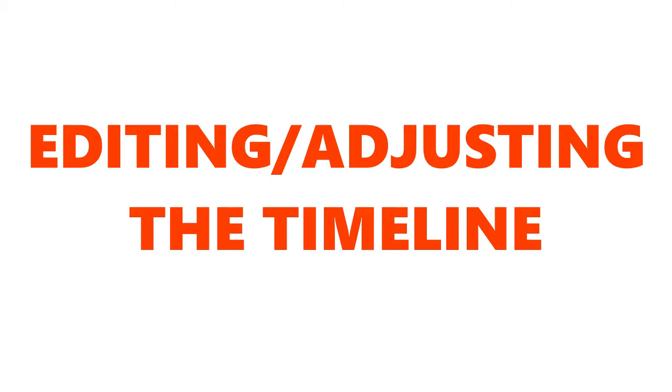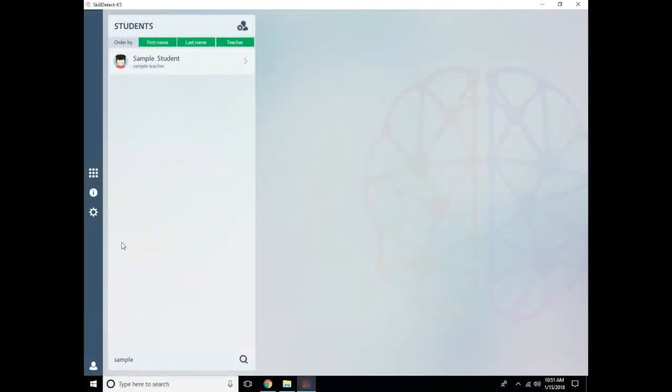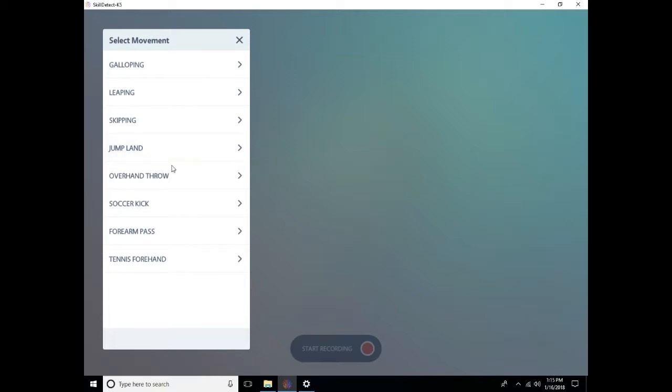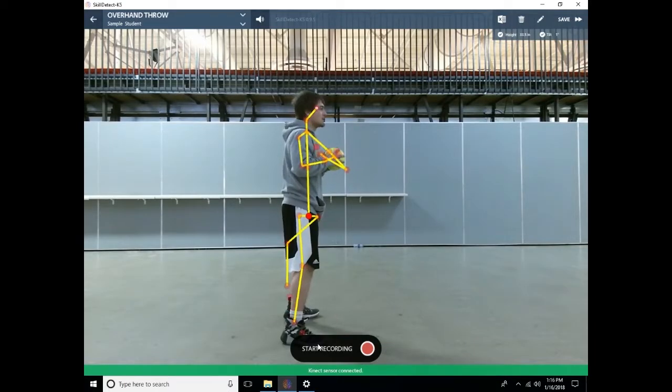I'm here today to show you about one of our new features, which is editing and adjusting the timeline. What I'm going to do is go ahead with a student selected, and open up a new capture session, which is part of our standard procedure. In this session, I'm going to use the overhand throw skill test.